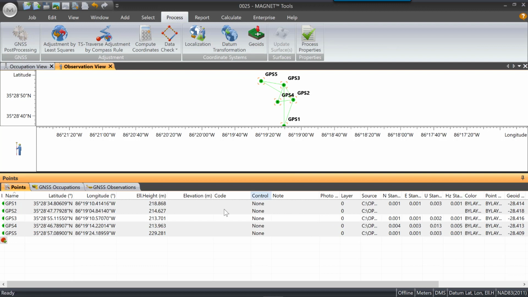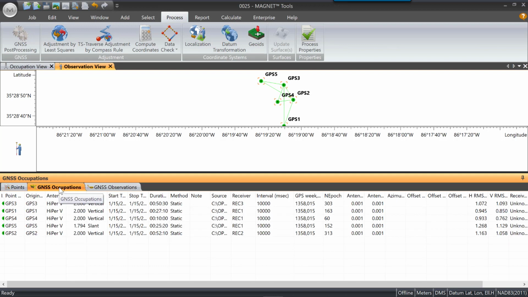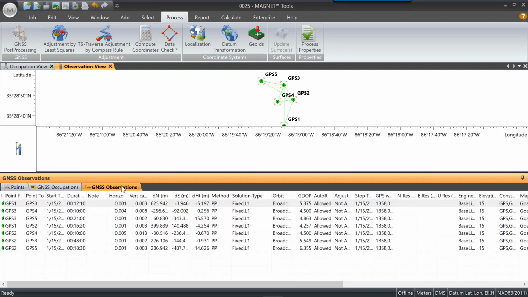Alright, and this is what I was talking about. It held GPS number 2 with no residuals and then forced all the residuals to everything else. So standard deviation on this data is very, very solid, very good. We're looking at that. If you go under the GNSS occupations, it's not going to give us much here except some RMS values.